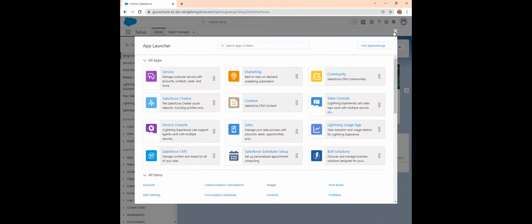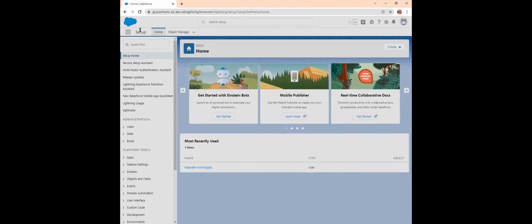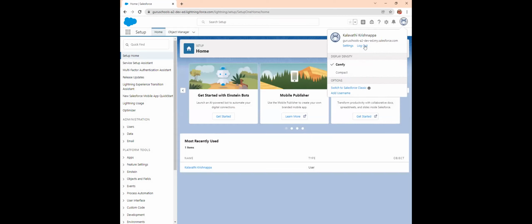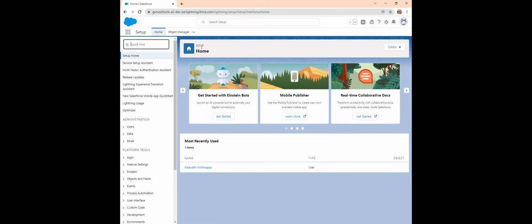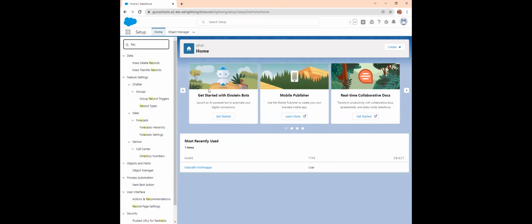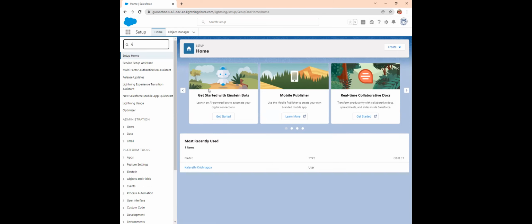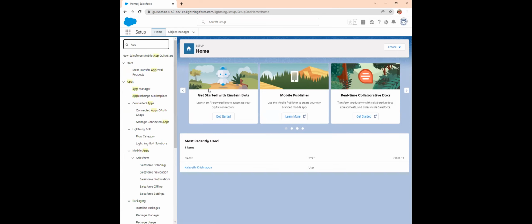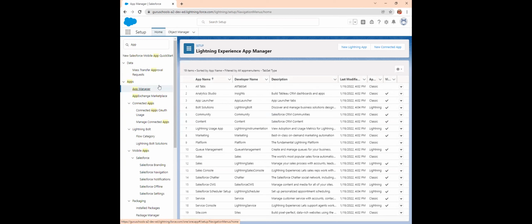Okay, go to the settings or setup and then click on app manager. There we have a quick find box, right? On the left hand side. You are already on the setup page, so on the left hand side, you can see the quick find box. There, just enter app manager and see whether you have created it. Here you can see whether you have created that particular app or not.